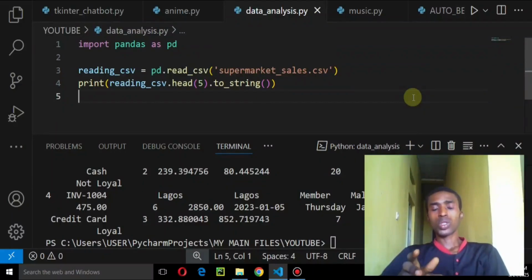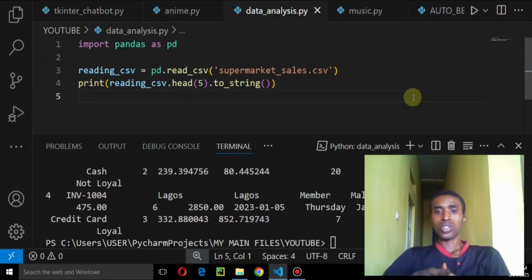Up to this point, what we're actually doing is trying to understand our data. You have to print it out. We have not started the data manipulation yet. So let's try to understand our data more and more.